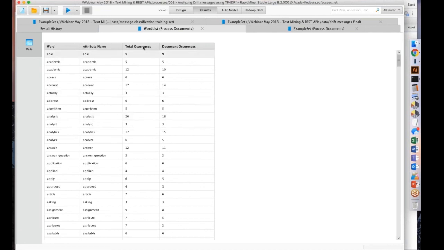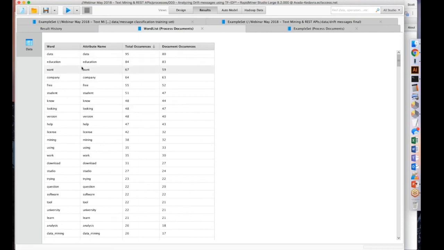It's not that difficult. If I sort from the top down, you will see the words that are most common, excuse me, with these particular chat conversations. Data, education, want, company, free. Everybody's looking for free. Student, no, looking, and so on. These words make sense. Help, license. You're going to want to tweak some of the settings in process documents until you get a word list that makes sense. I think that's very important.